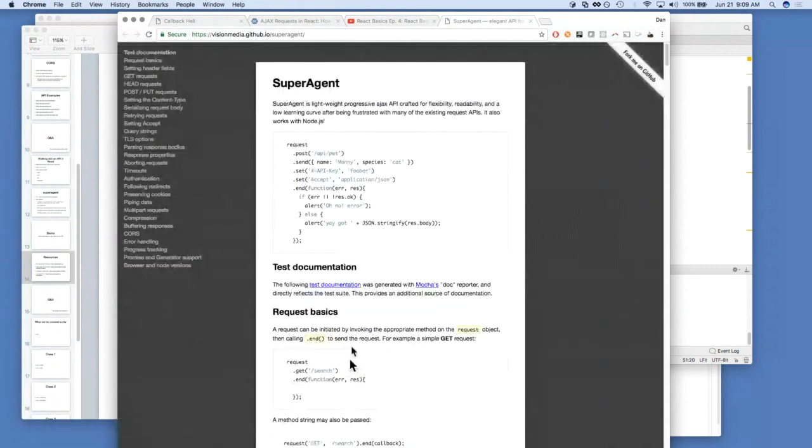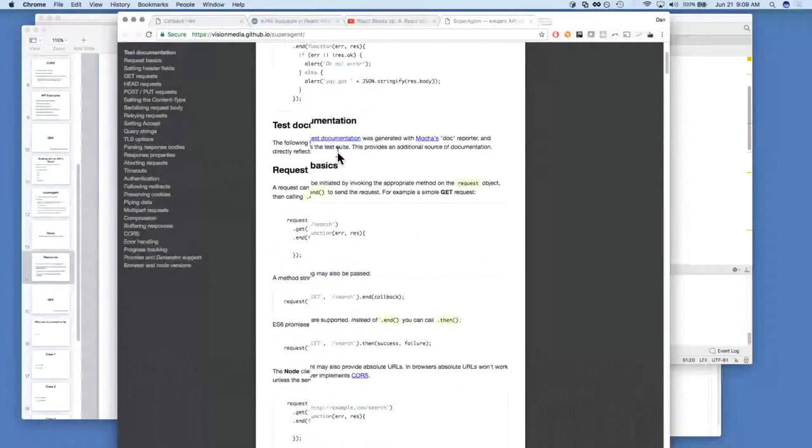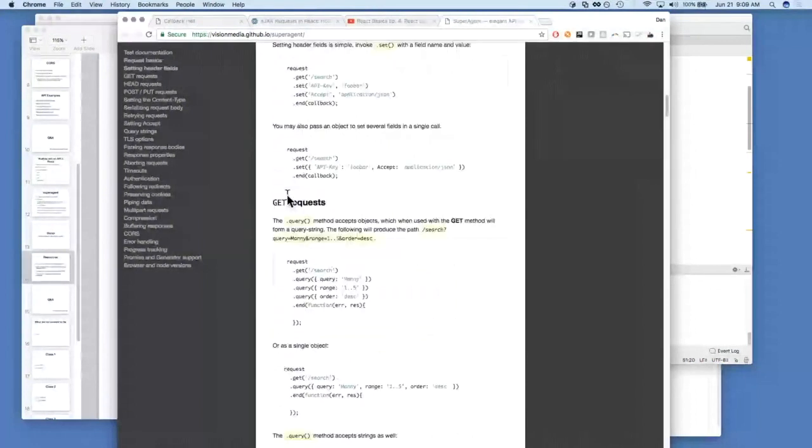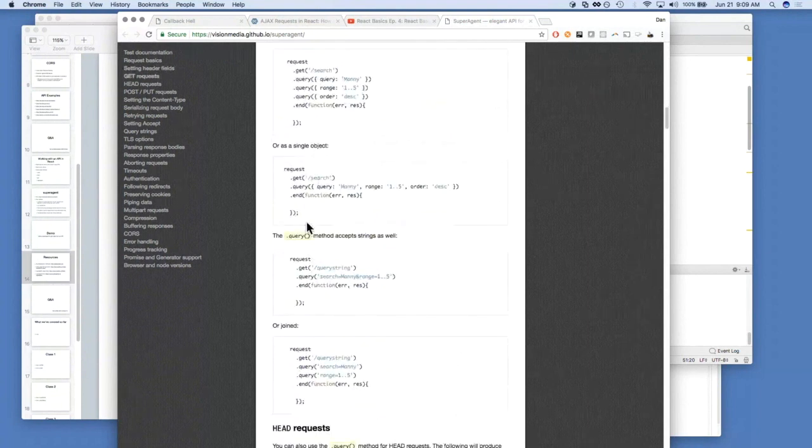And then we have the Super Agent docs, which we looked at earlier. So this will tell you some of the other functions. It'll tell you how to set header fields. You know, you can do get queries. So we could even do our query strings. We didn't have to put them as a question mark at the end of our URL. We could have done them manually with these query method chains.